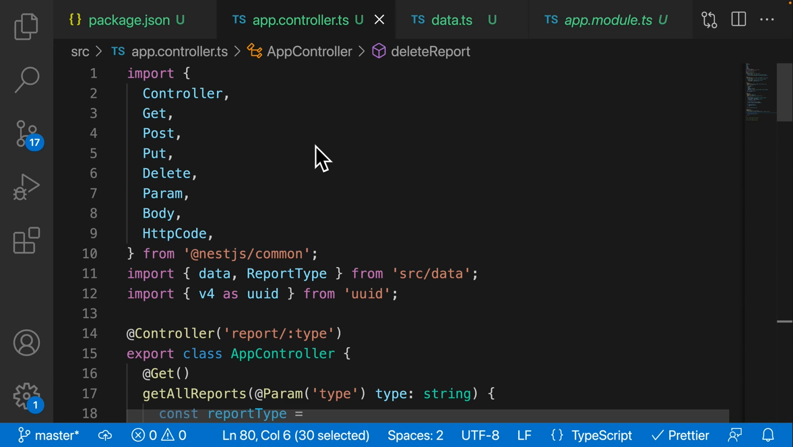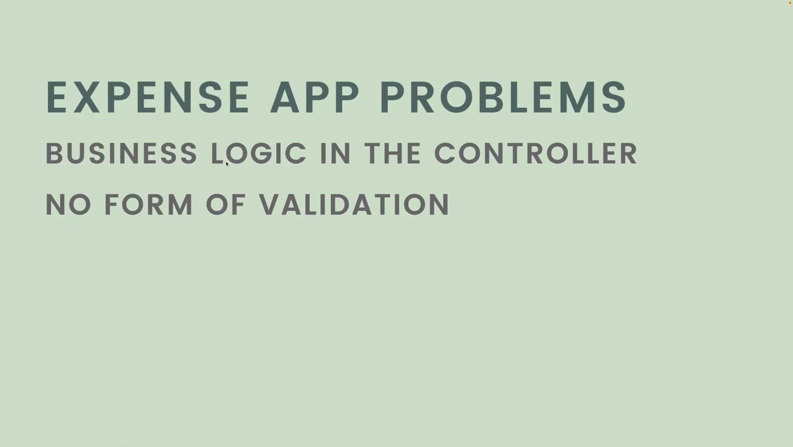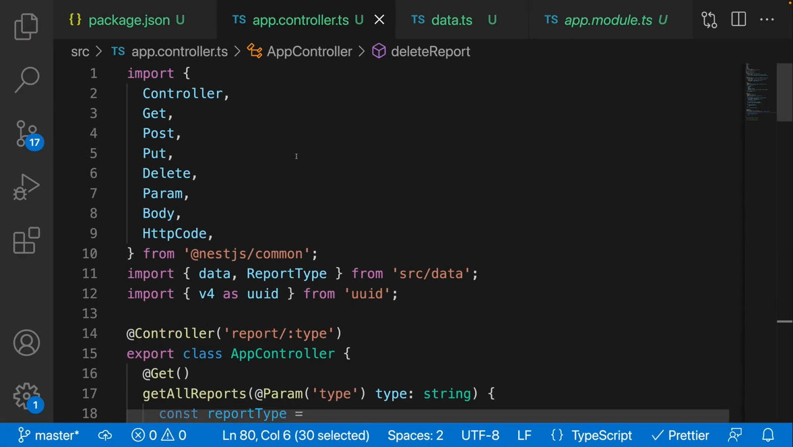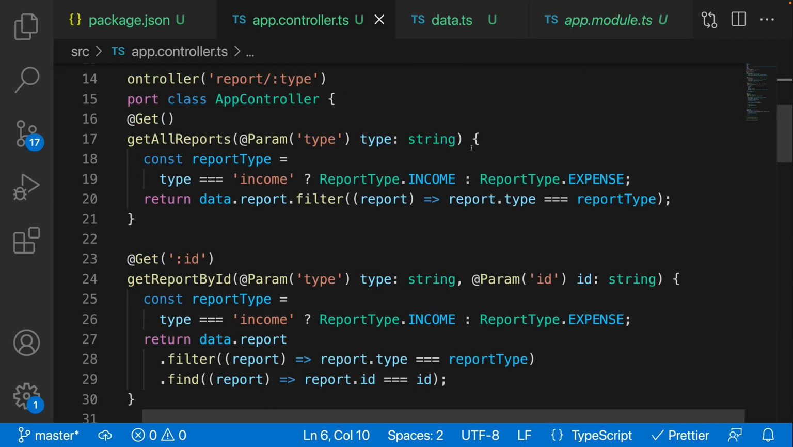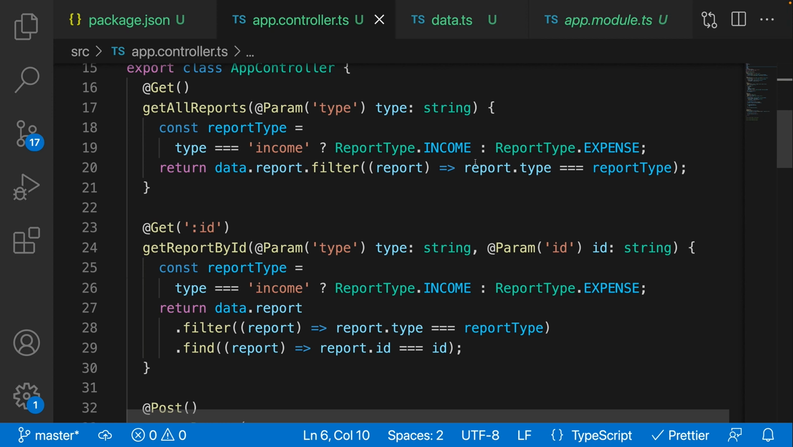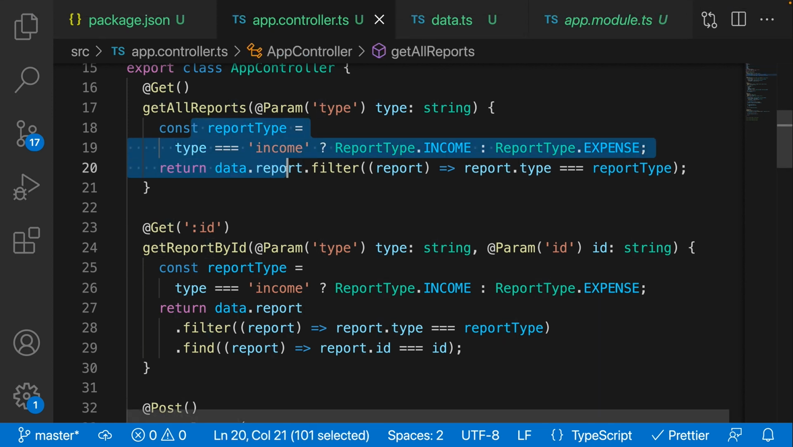So there's a lot of things that are going wrong. In this section, what we're going to do is focus on fixing this over here, finding somewhere else to put the business logic, but in the next section, we're going to work on the validation. In the last video, we talked about how we shouldn't put our business logic inside of the controllers.